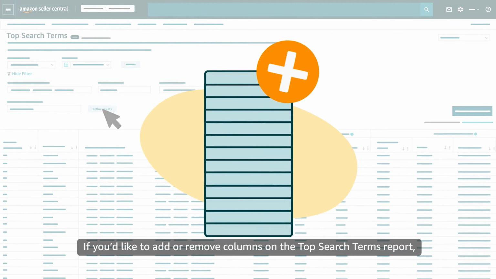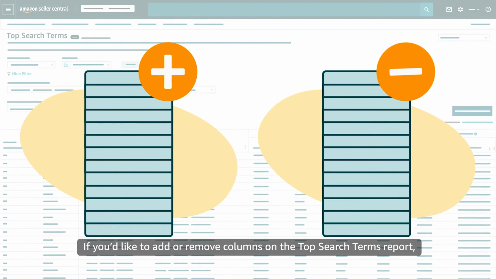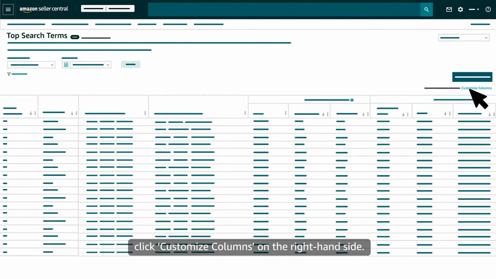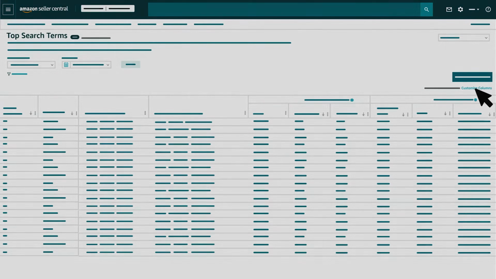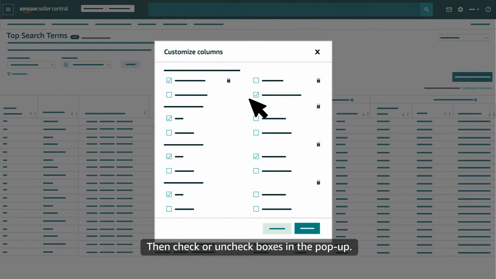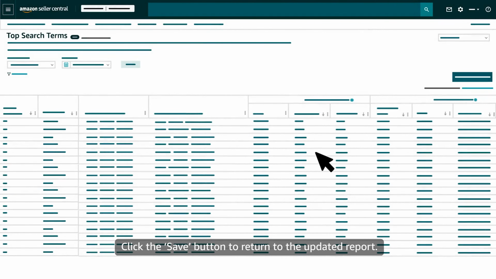If you'd like to add or remove columns on the Top Search Terms report, click Customize Columns on the right-hand side. Then check or uncheck boxes in the pop-up. Click the Save button to return to the updated report.